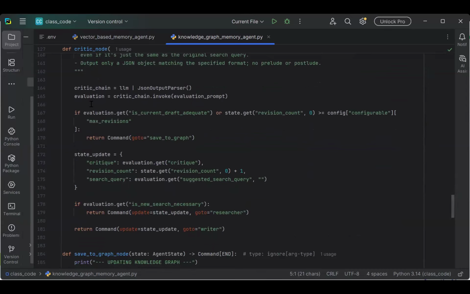And so based on whether the critic node thinks that the current draft is adequate, or if we have exceeded the specified maximum revisions, then it goes to the node to save the relationships identified from that draft, persist it in the knowledge graph. But if neither of these conditions is met, and it thinks that it's necessary to perform another web search, we go to the researcher node.